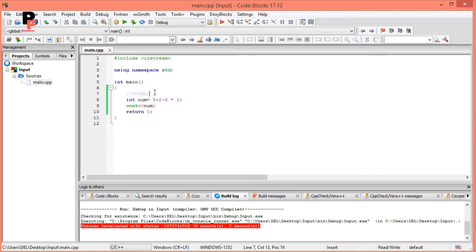So this was a little introduction about the arithmetic operators and the inputs and the increment, the post increment, the prefix increment, and the operator precedence in C++.